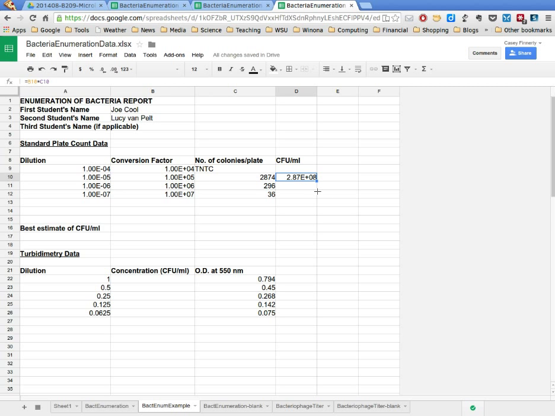And so if I do that, you notice that the cursor turns to an arrowhead, and I click and drag it down for 2 more cells, and it fills in the formula and then the correct answer to that formula for these other 2 cells.